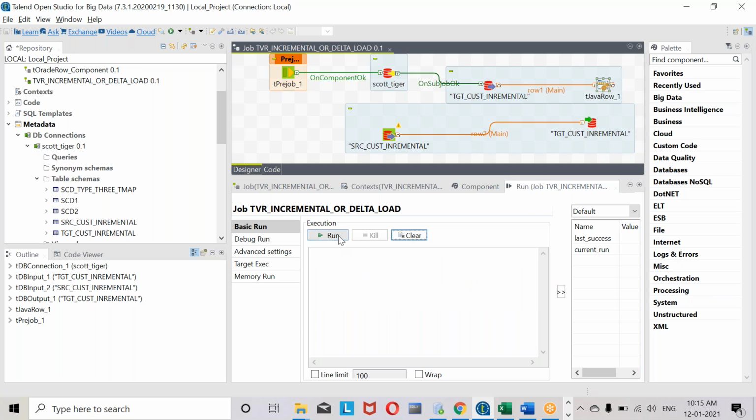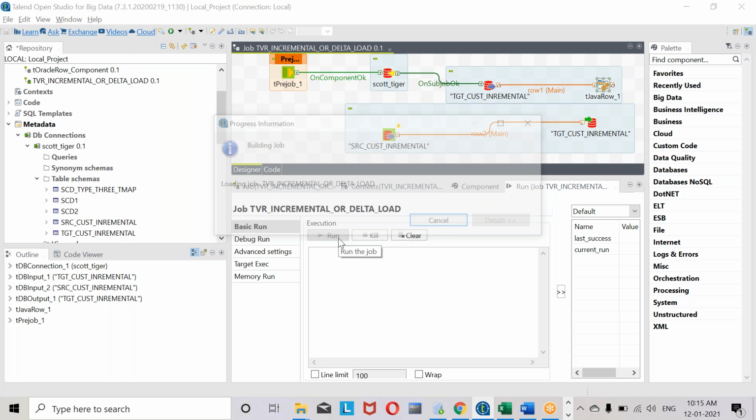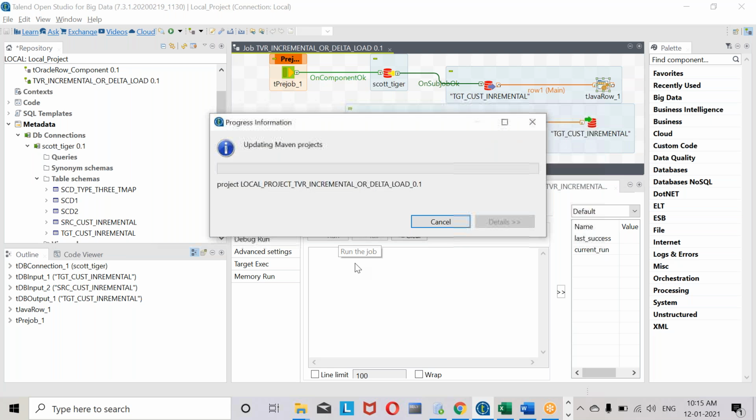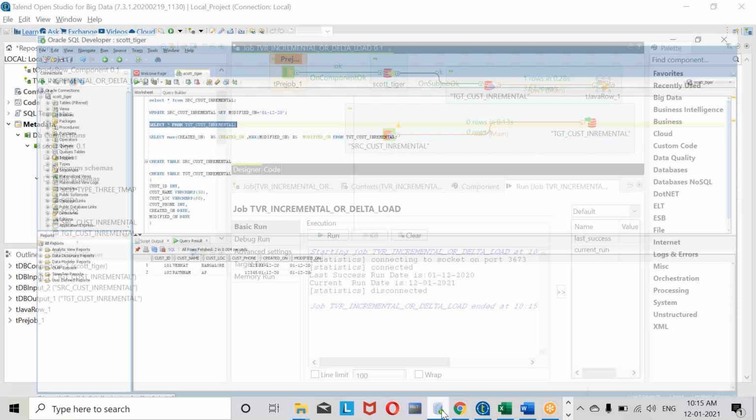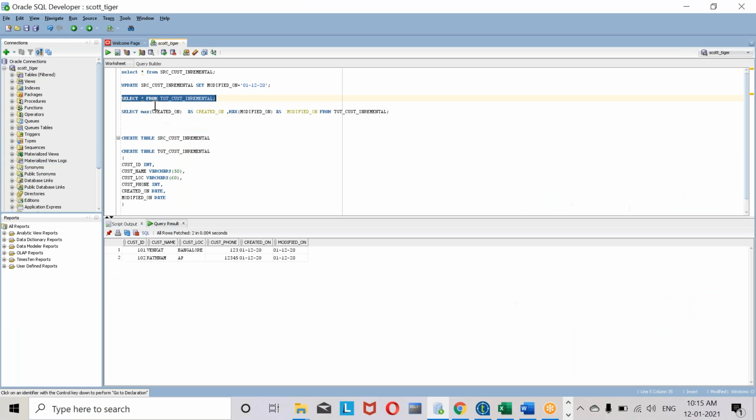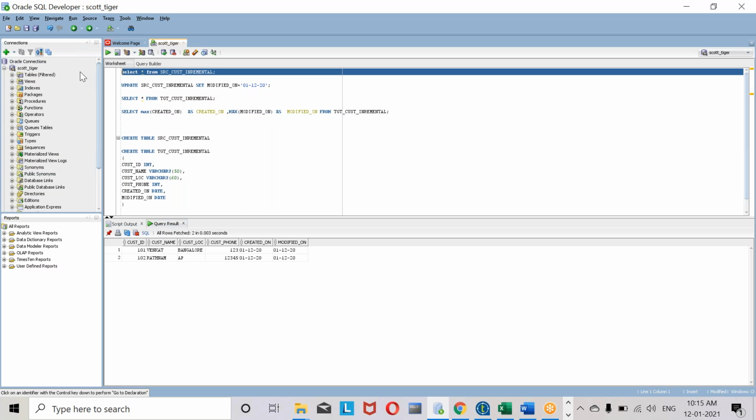So let me run the job. I'm running the job. So let me check my data. See my target table, it is loaded. So let me change some values. Let me insert one new record.